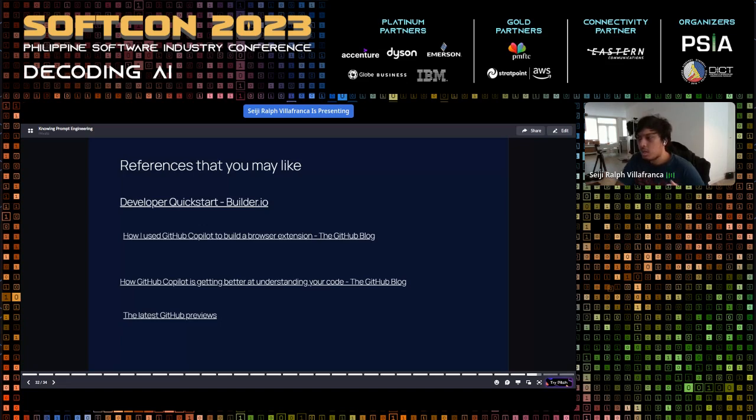There are a lot of recommendations and tips on how you can use Copilot in building stuff. And there's how GitHub Copilot is getting better at understanding your code, which is to understand Copilot more. Also, you can check out the latest GitHub preview. Nandito lahat yung mga pinakita ko kanina, like yung GitHub Copilot for pull requests and code referencing. So it's all here.